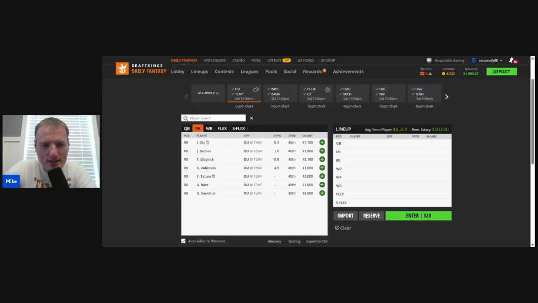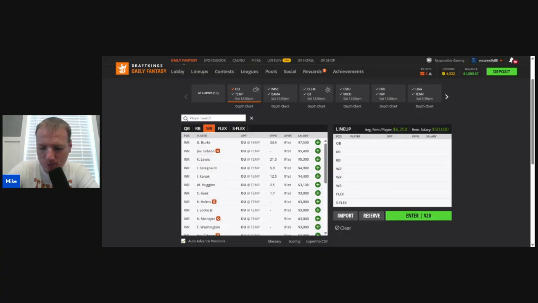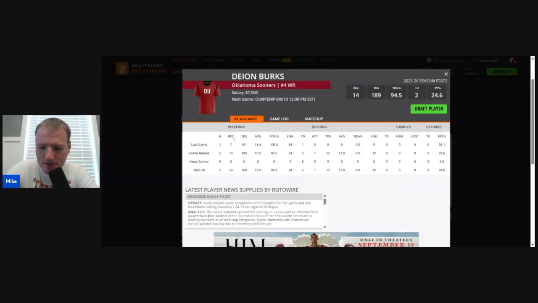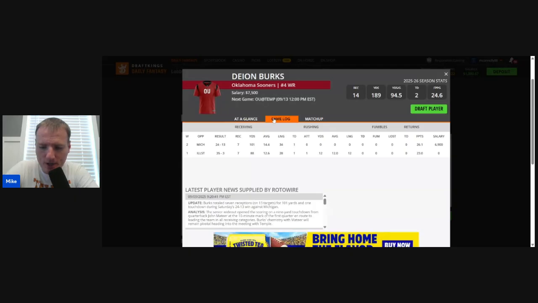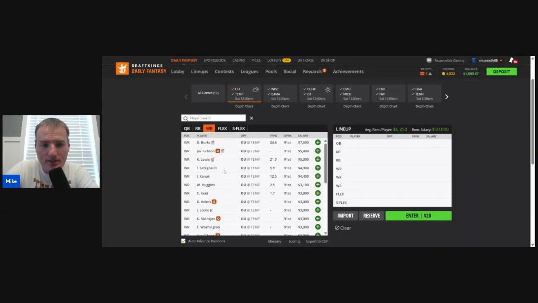At the wide receiver position, I do think there are some guys you can stack Mateer with. Really, 2 guys that stand out. Deion Burks is the wide receiver 1. He leads the team in targets through 2 games with 20 total. He's caught 7 passes in both those games, been over 23 DraftKings points in both those games. I think he's a great play. I think he's one of the top receiver options on the slate.